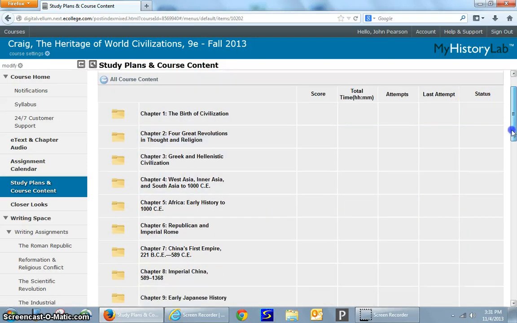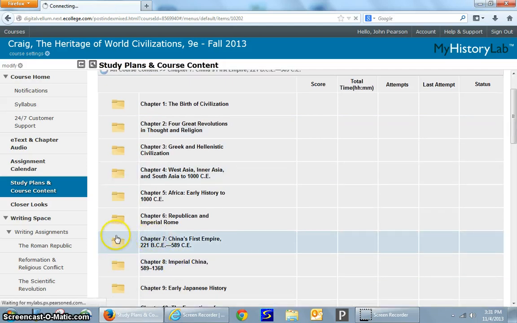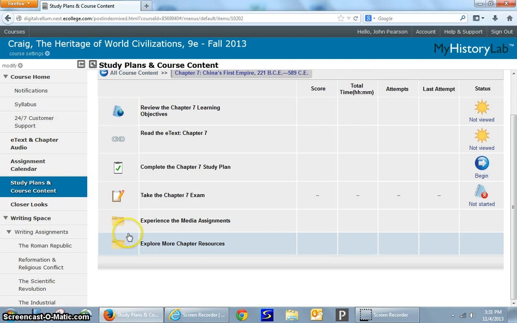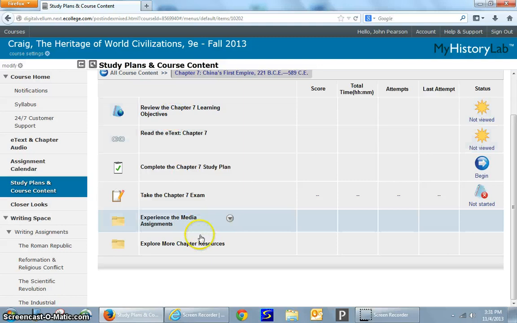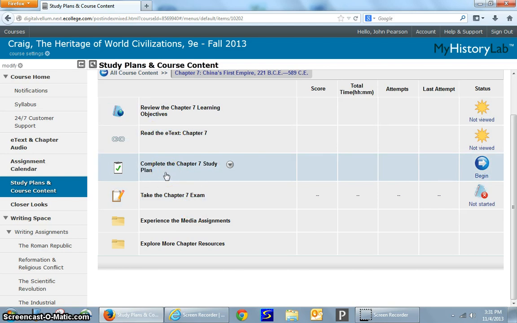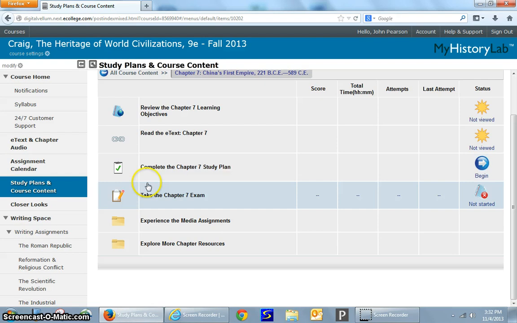Let's go to chapter 7. I believe this is. So they have not viewed the e-text, they have not begun the study plan, or taken the practice chapter 7 exam. So these are all tools to help your students learn outside of the classroom, because they're going to be using this in addition to the notes they've taken in class to prepare for your test, and really to absorb the material and not just learn it, but absorb it and take it with them after this semester is over. And that is the goal of this course, correct?